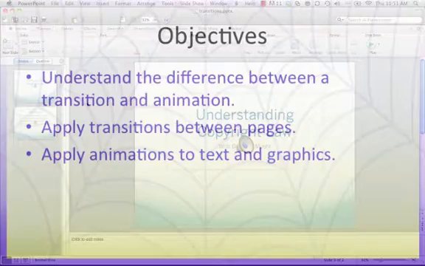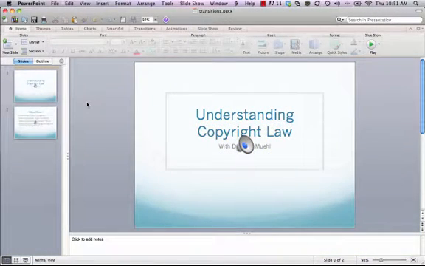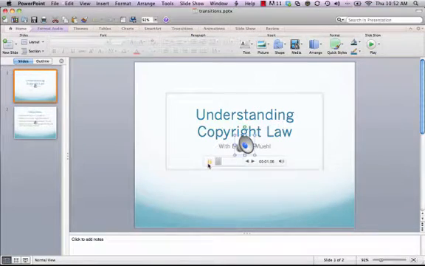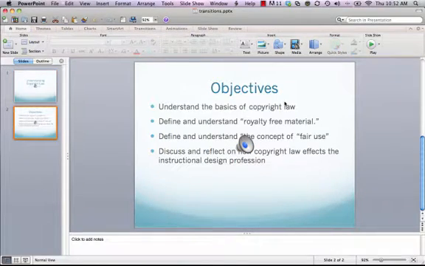So, the first thing we're going to do in PowerPoint is look at a couple of slides that I've set up. I've created a title slide with some audio on it. Welcome to this presentation on understanding copyright law. So that's my title page, and I've also created a second page, my objectives page.